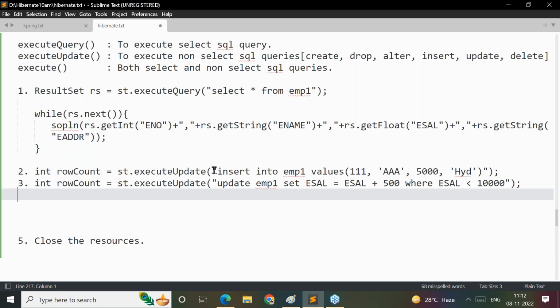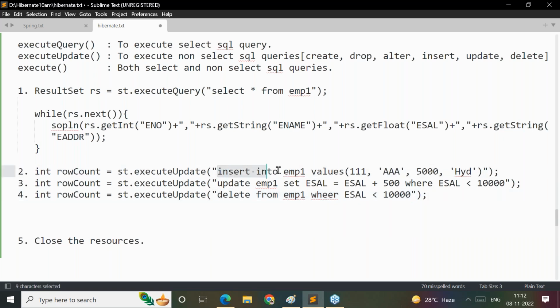Now observe carefully. One more SQL code, let me write it, then I will give some clarity. Int rowCount = st.executeUpdate of delete from emp1 where esal is less than 10,000. Guys, all of you understand it clearly? Insert SQL query we executed, so how many records are affected? Only one record is inserted, so the executeUpdate method will return integer value 1 to the rowCount variable.